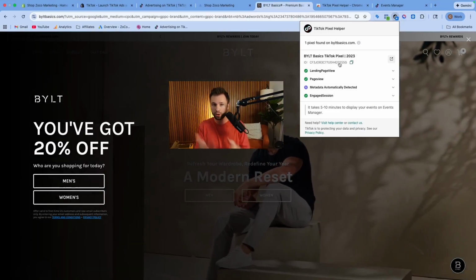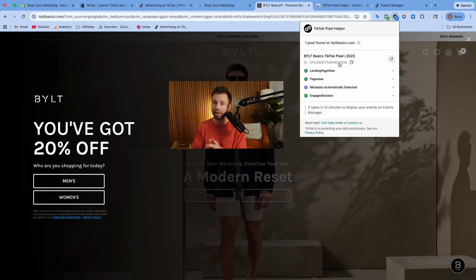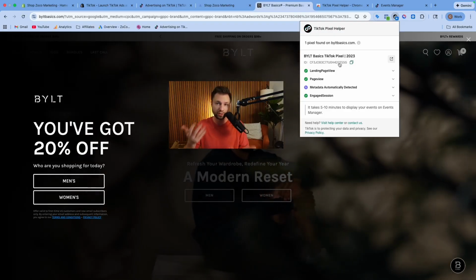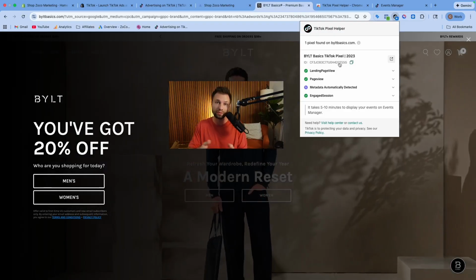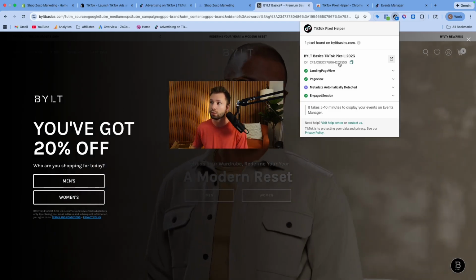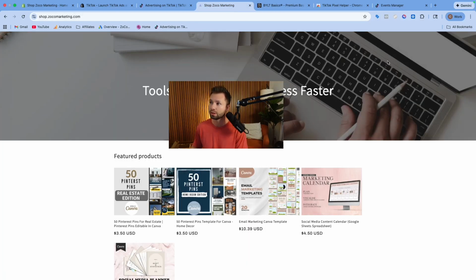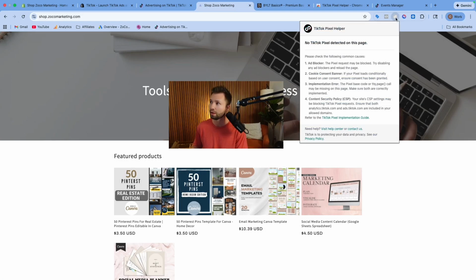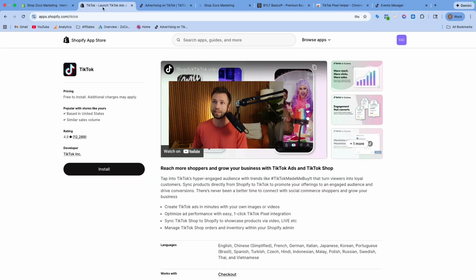So if you go to your website and you download this pixel helper and you see that there's already a pixel on there, that means that the pixel is already installed, and maybe you can track down that pixel and you don't have to go through and do all this work. Now, if you go to your website and you see something like this with the pixel helper, when you click on the pixel helper right here and you see that no pixel is detected, that means that you are in the right place and it is time to create your pixel and get everything rolling for you. So the first thing that you will need is a TikTok ads account.